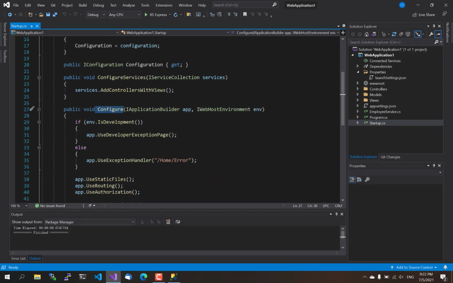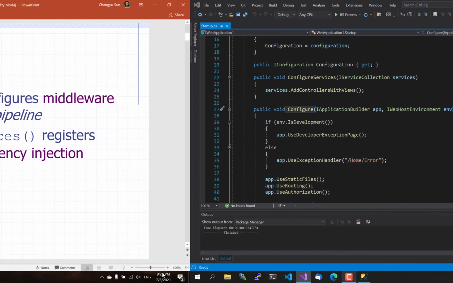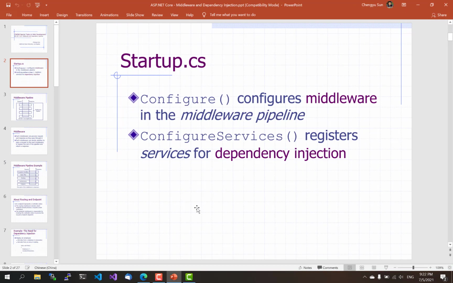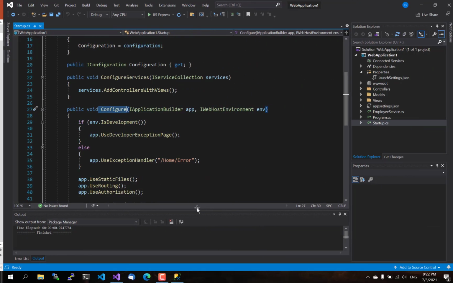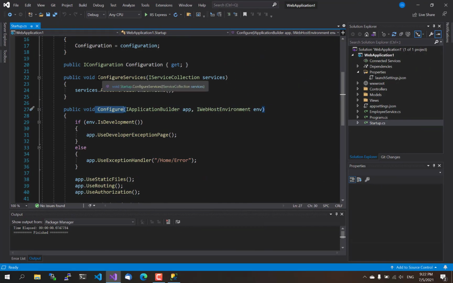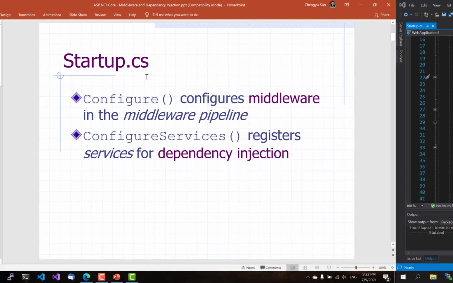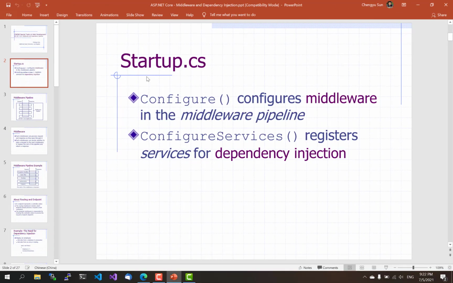It's here. And the configure services method is used to register services for dependency injection, which is here. So what exactly do those things mean?